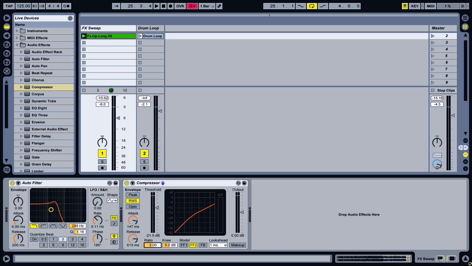Then it's going to get to the threshold point, and it's still not going to be at the ratio that we've set. It will keep pushing until it gets to around 8 dB after the threshold. So when the signal is going over the threshold by around 8 dB, it will be at the full ratio of 4. So what it's essentially doing is progressively increasing the ratio around the threshold area, and that's just providing a much gentler compression.